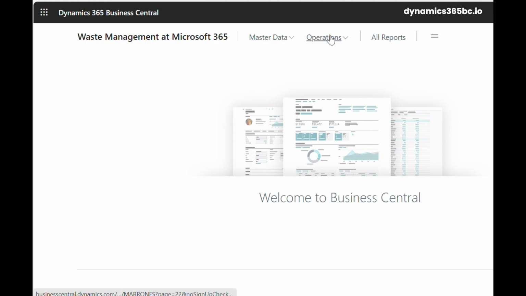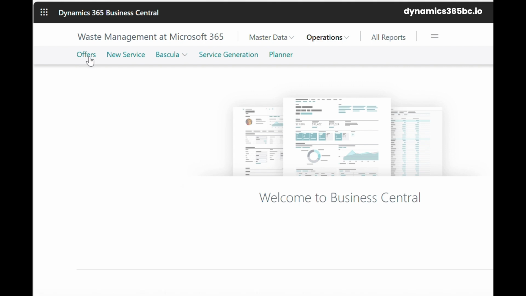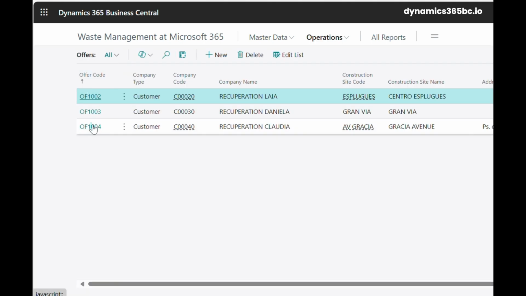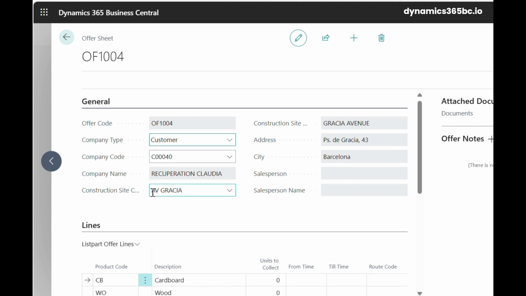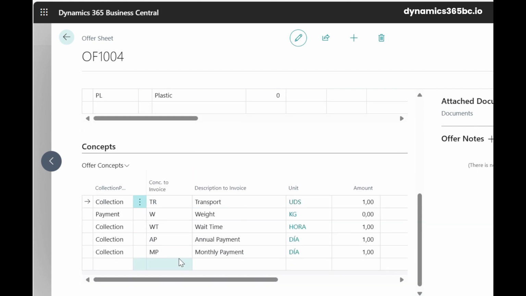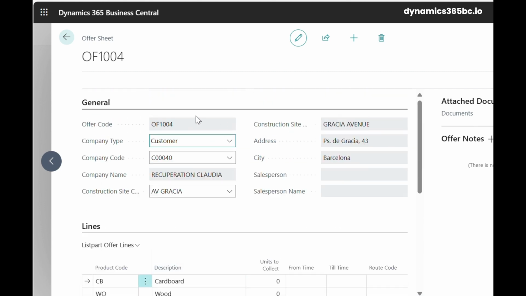If we go to operations and we enter the offers, and we enter the third offer, as we can see, the main difference is that we have three big areas: the general, the lines, and the concepts. The first is the header, where we indicate whether it is a client, customer, or a supplier, and the code of the work to which we're going to give the collector driver the merchandise.